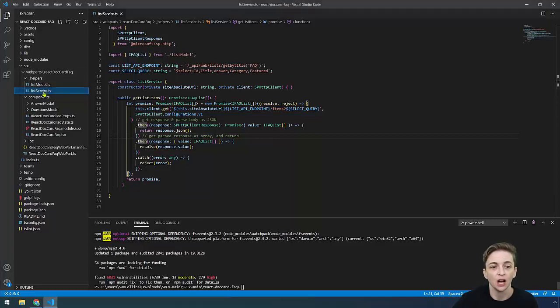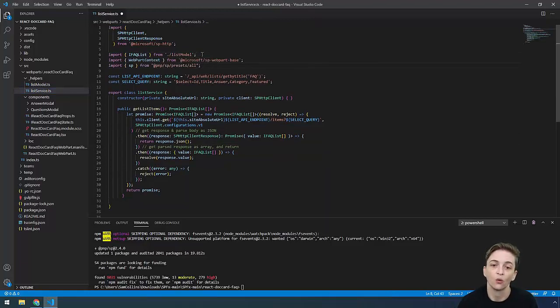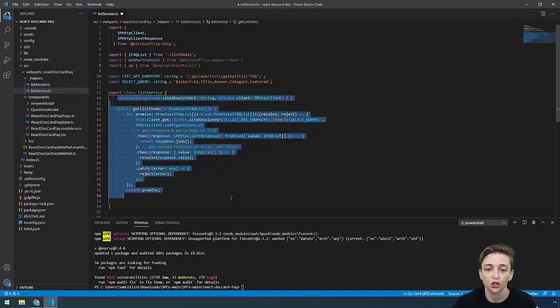So we're in our list service, and we're going to come right under our imports, and just like always, the first thing we want to do is add some more imports. We're adding WebPartContext from @Microsoft/sp-webpart-base, and then we're also adding SP, which you can see is from @PnP/SP/presets/all.